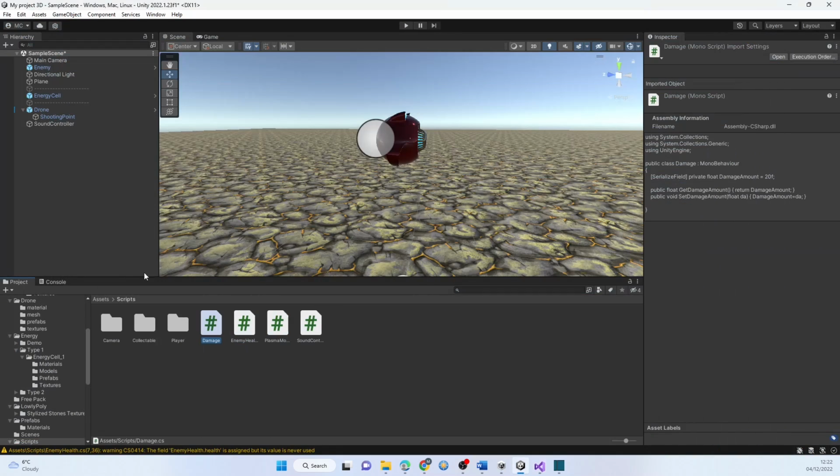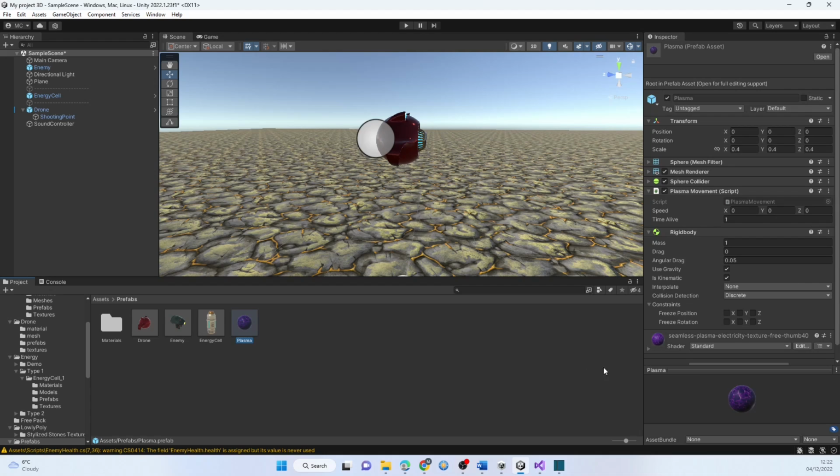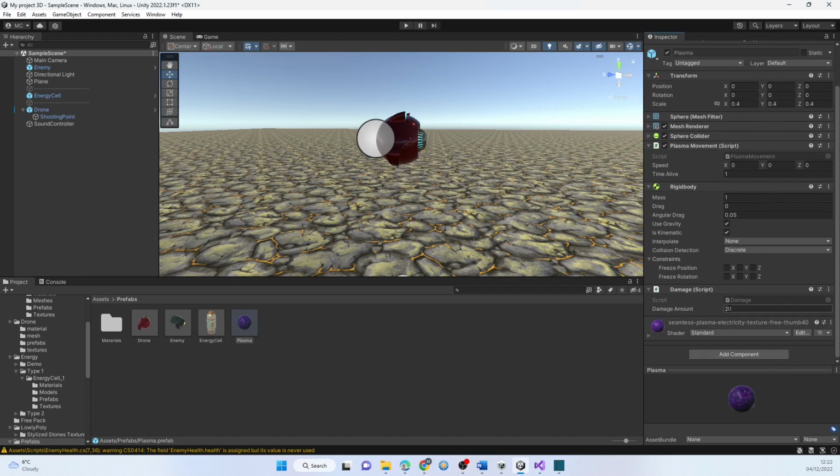So then we're going to attach that script to anything that damages, really. In this case, it's going to be anything that when hit causes damage, and here it's going to be this, so it's going to cause 20 damage. So 5 hits is going to kill the enemy.